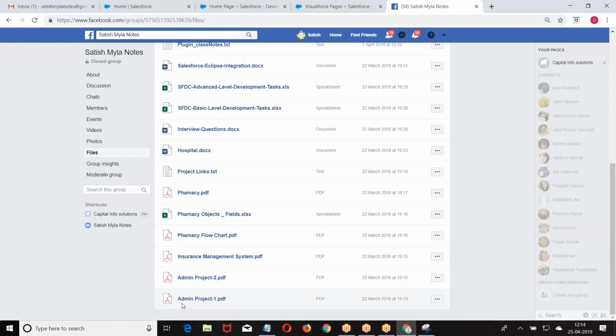Then start implementing admin project 1, admin project 2. These two you have to implement. Then once the admin course is completed, start designing insurance and pharma. Here, insurance I gave ER diagrams. I didn't give how it should be implemented in Salesforce. In general, I have given the business requirement.